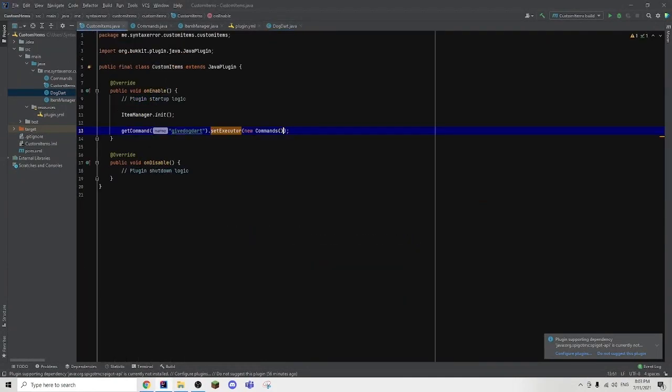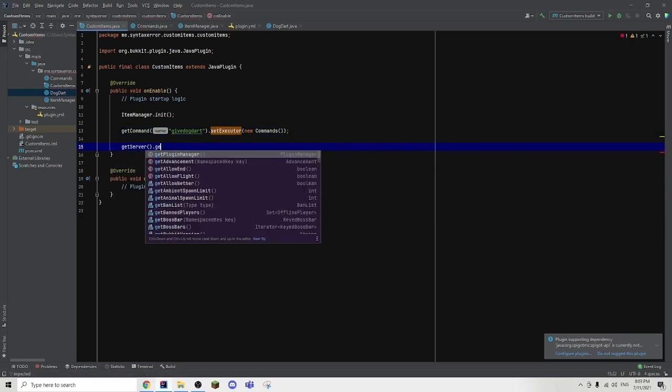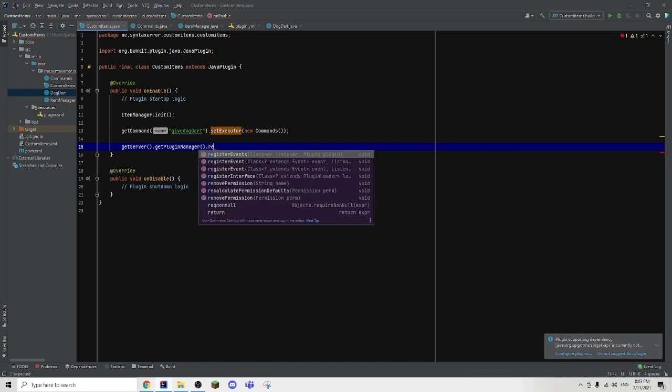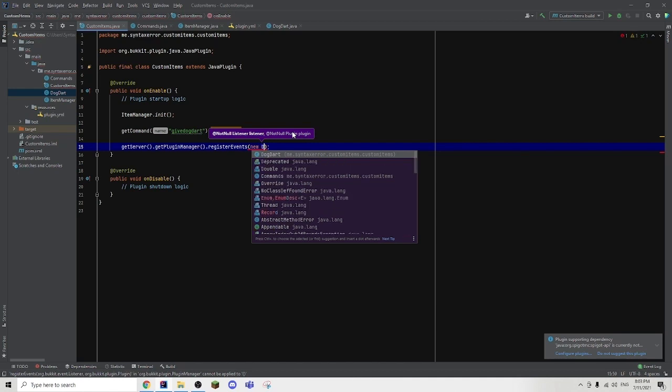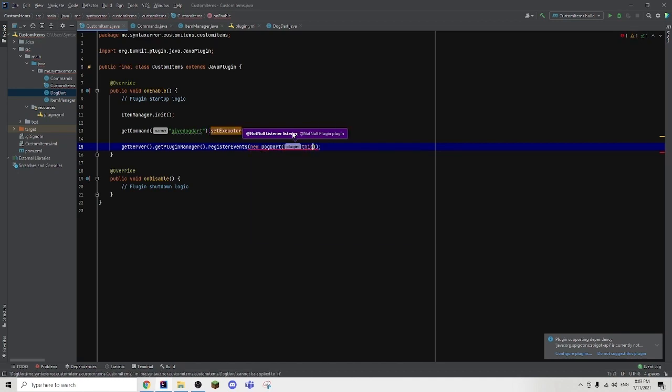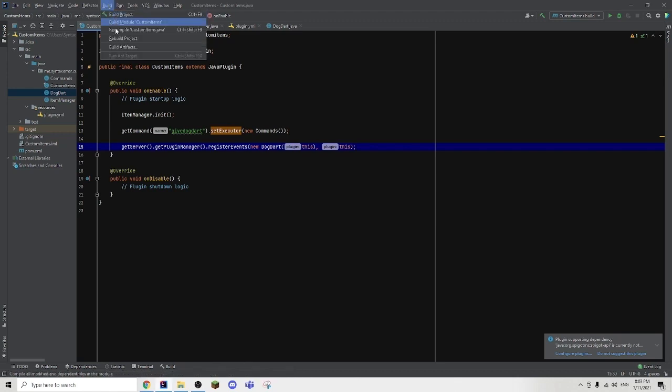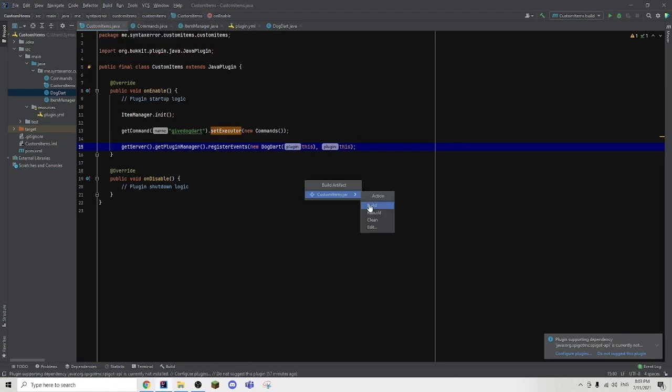Now the last step would be to go back to our main class to register our event. So to do this, getServer dot getPluginManager. I almost forgot the steps. Dot registerEvents, new DogDart, and then we're going to just type this here because of the constructor, and type this again. So with that, we are done with our coding part. This is quite a long video, I guess. So yeah, anyways, that's done. Now all we have to do is go ahead and build the artifacts, and I will see you in the test server.